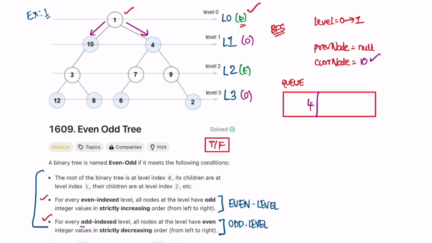Now we are at an odd level. Check if that value is even. Yes, 10 is even, and compare it with its previous value. Now we have to check if it is in strictly decreasing order, that is, in descending order. Now current will be here, and previous, which was initially null, should become this element. So update current value to previous. So previous will now become 10.